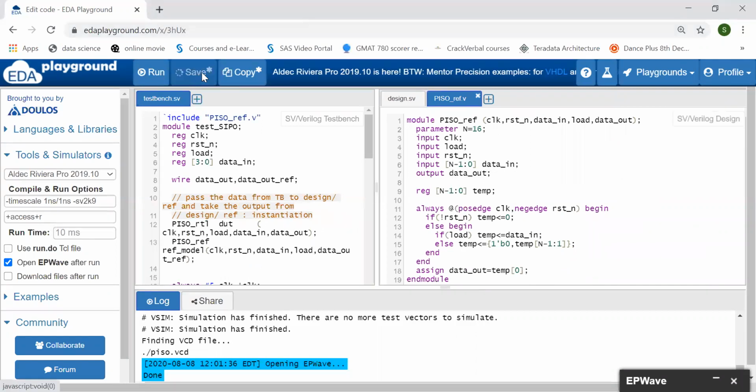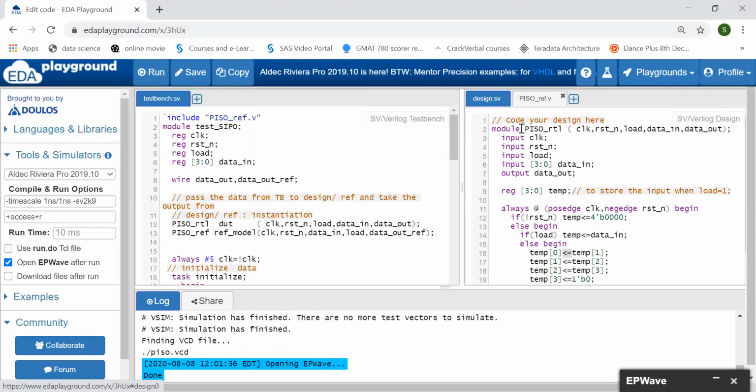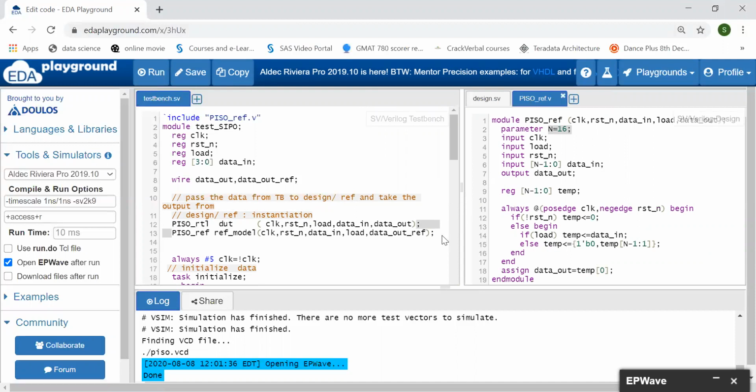Okay. Next, here I have used a 16-bit PISO, but I am using it to verify a 4-bit PISO. So now I have to override this 16 to 4 in order to get the correct result. So how can I override a parameter using defparam? defparam, then my instantiation name, which is reference model. Then which value I want to overwrite, this N value I can overwrite to 4. So instead of 16, now it is a 4-bit PISO. So now I will check.